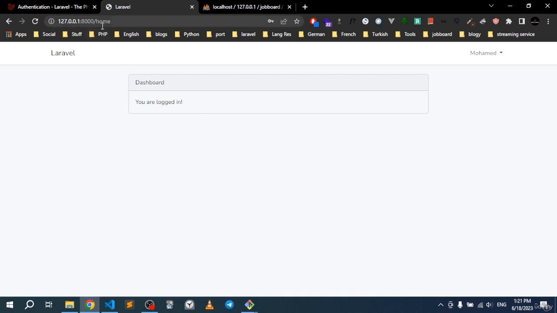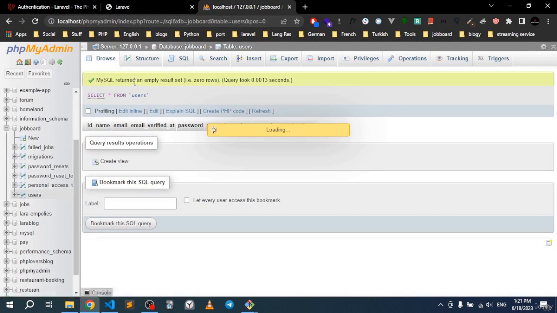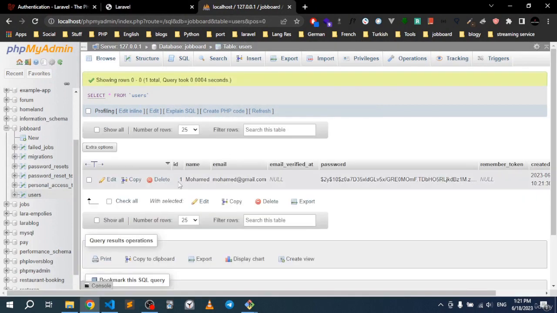All right, so we're actually at the home right now. This dashboard right here says you are logged in. So yeah, awesome. And if we hover over and click on this, it will log out right away. So great. If we refresh this now, we should see our own data that we just created. So here's the name, the email, and the password is already hashed for us.